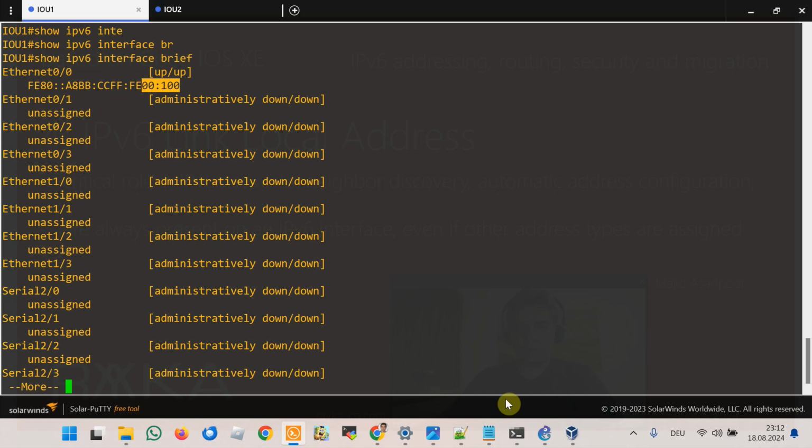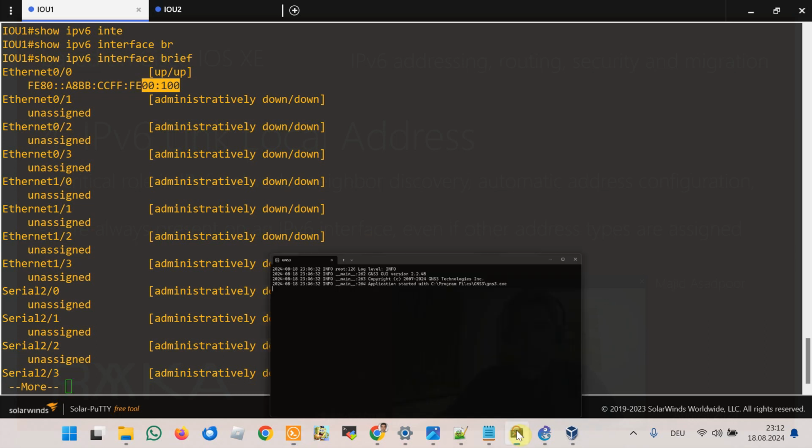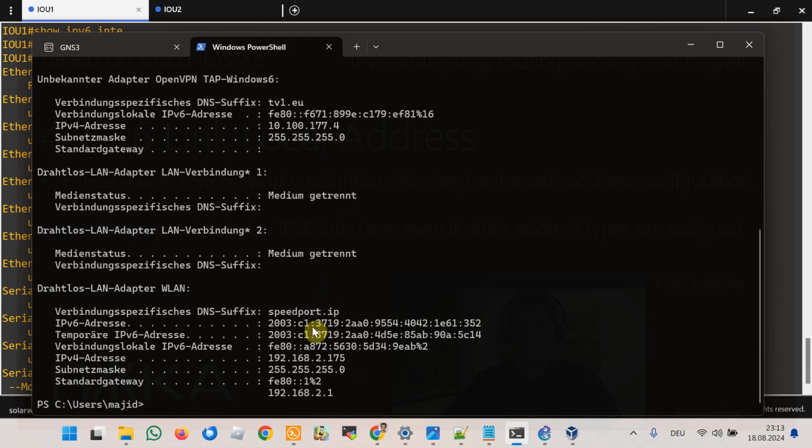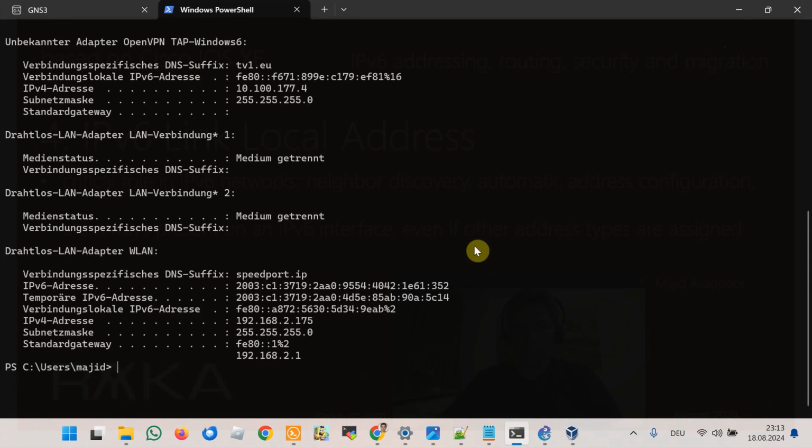Now if I check the link local IPv6 address of my Windows with ipconfig command, this is the link local address of my system, and if you check, you see no FFFE in the middle of link local address. That means it is generated randomly, which is the default behavior of Windows operating system. However, we can change the default behavior to generate interface identifier using MAC address, but because of privacy and security, by default Windows generates interface identifier randomly.